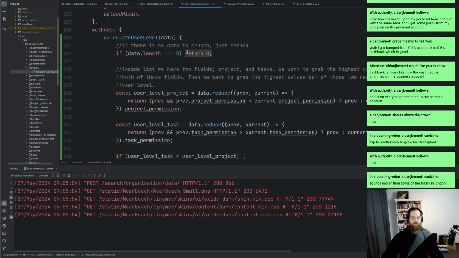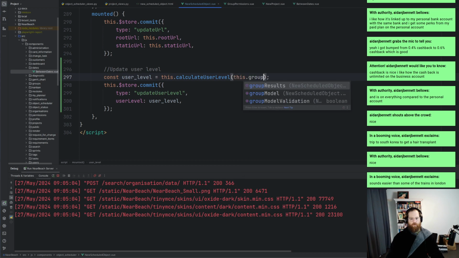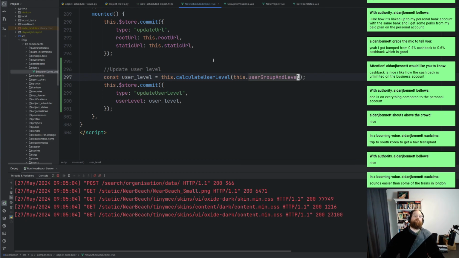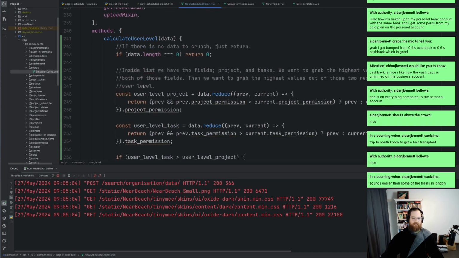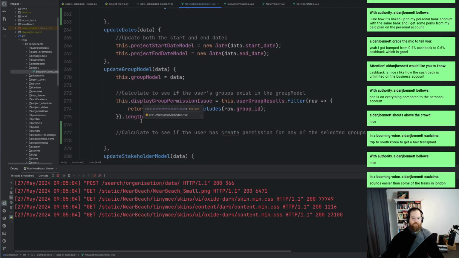All right, so, but we need, down here, this dot group, user group and level. So that will now work exactly the same way. But now we can actually call it. So what we can do, calculate to see if the user has create permissions for any of the selected groups. And what we need to do is, we've got the group model, and that's the data.